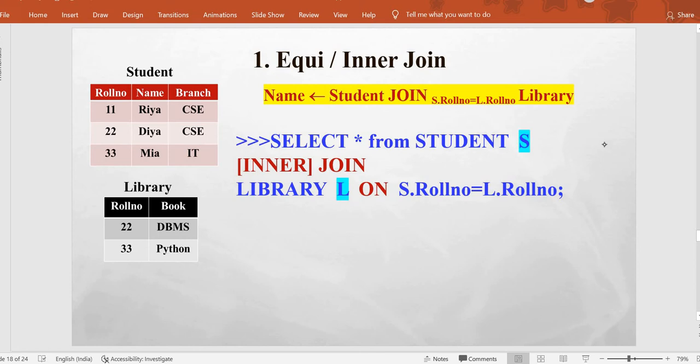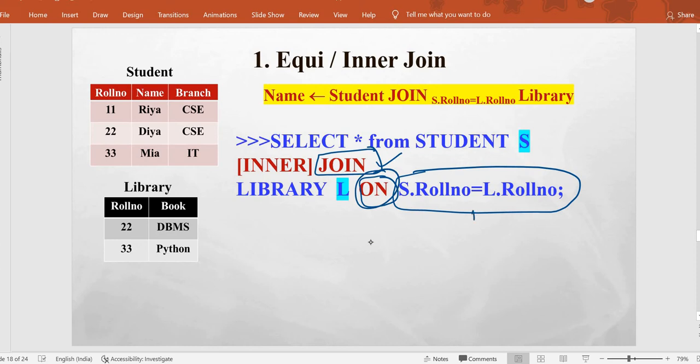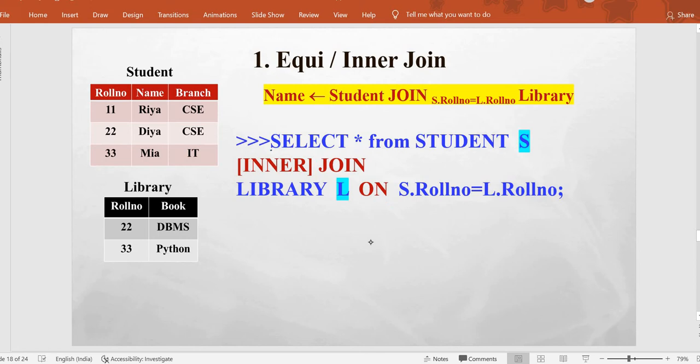Now the two keywords that we need to use for the Equi join are join and on, meaning we are joining on this condition. This is the syntax: you need to specify the equality condition after the keyword on. Now the word written in square brackets, like inner, is optional, meaning you may write inner or you may not write the inner word, but the result will be the same.